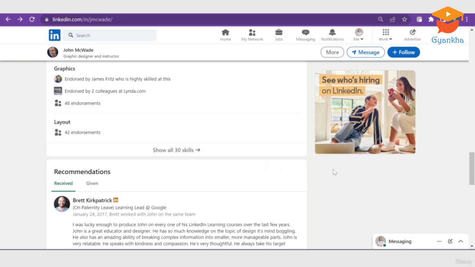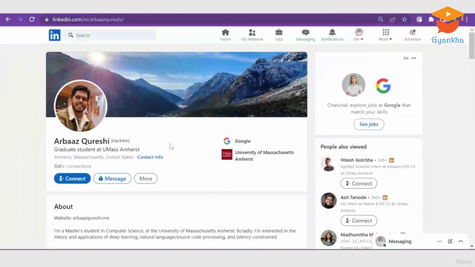Also, all the factors we discussed in the previous section, from the recruiter's point of view to building a brand, all of them fit well. Now coming up to the student's profile.